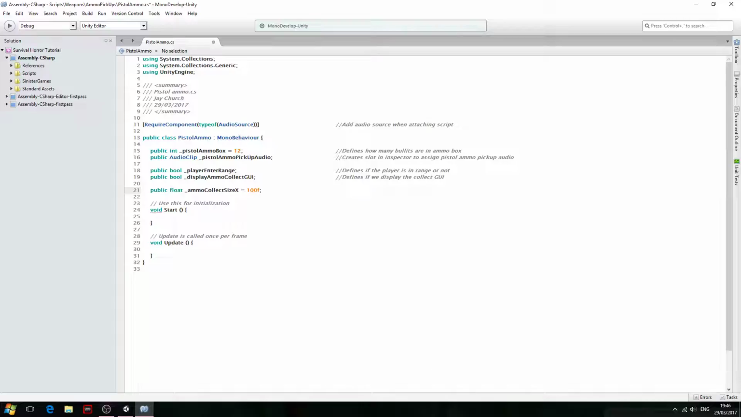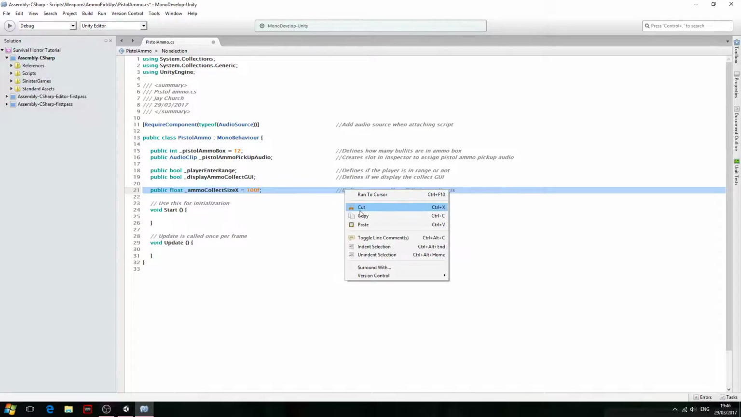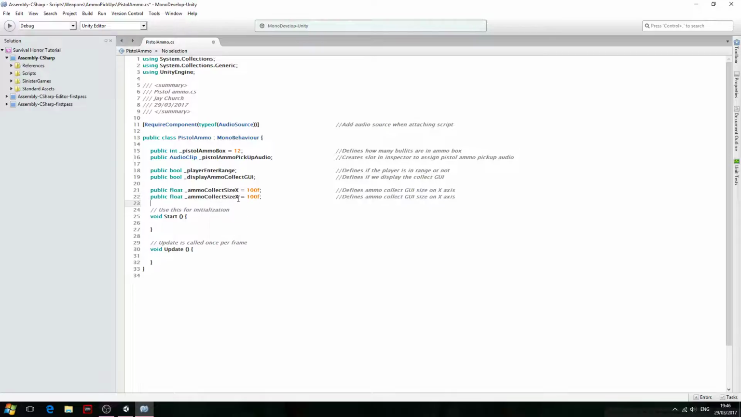We'll close the line off, into the comments, defines ammo collect GUI size on X axis. And in fact, let's just copy that line, save some typing, let's paste it in, and we'll just change what needs to be changed. So we'll change that from X to Y. Let's change the value. We'll try 25F, and here in the comment we just change it to Y as well. So let's just save that there for the moment.